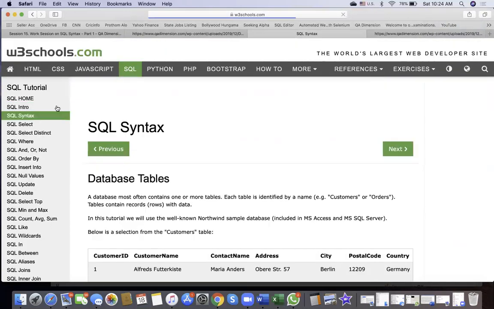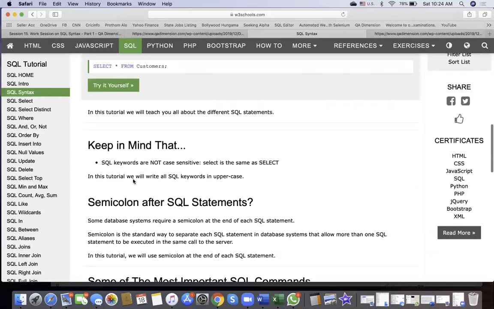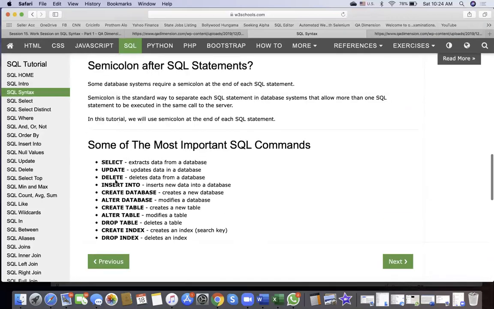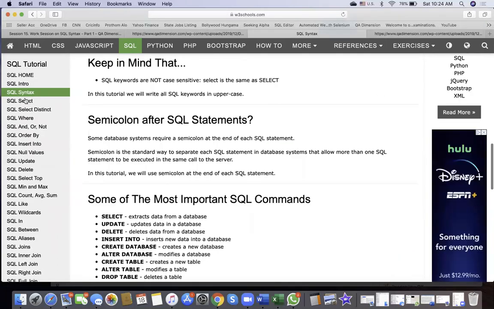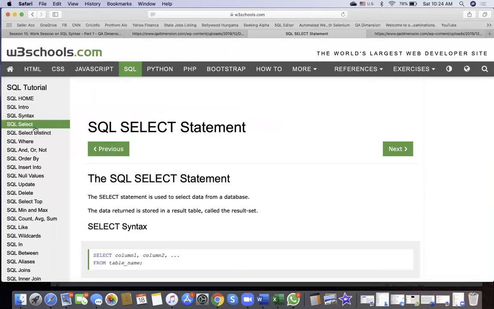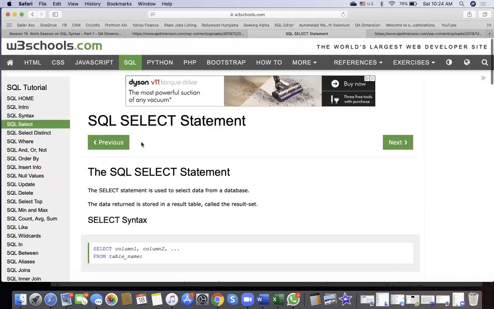And then they will talk about syntax, what is syntax and all this. You see there's select, update, whatever I just covered. They probably have more stuff in it because they want to cover everything, but in my case I just want to focus on whatever you need to know. And then you will have select. So select is what we're going to learn.